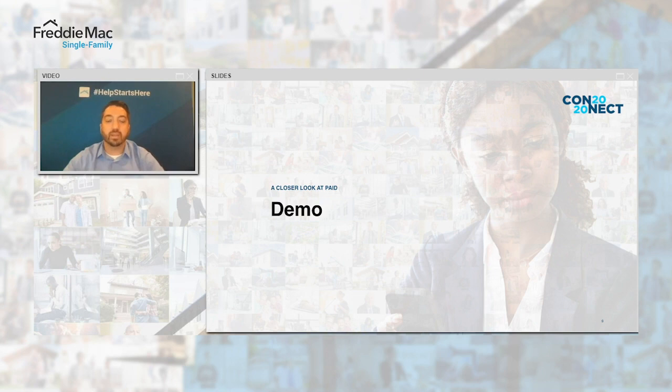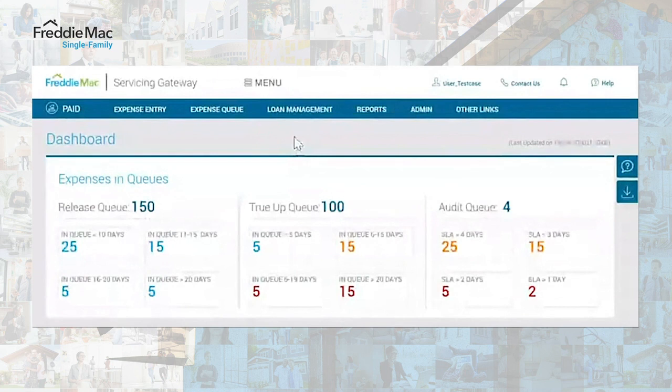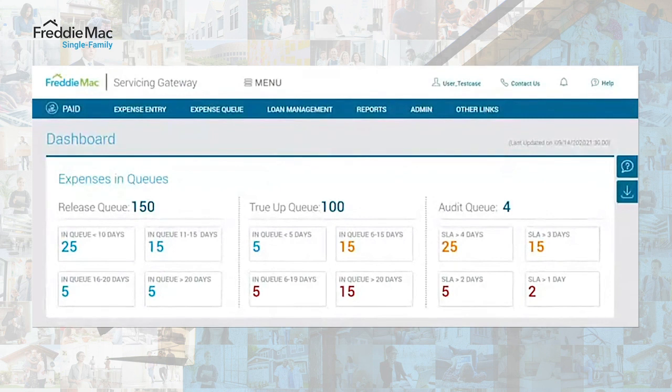Okay, and now on to the demo. Once you go ahead and log into Servicing Gateway, you'll be able to go over to the paid link. And once you select that, it's going to drop you off here on our dashboard. And this is really a management oversight tool for you.